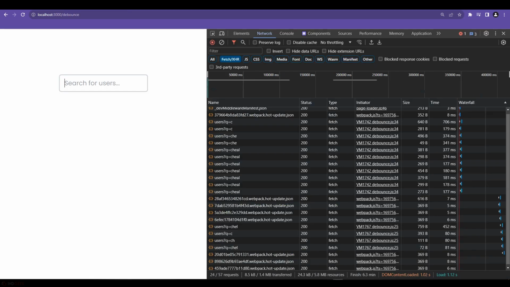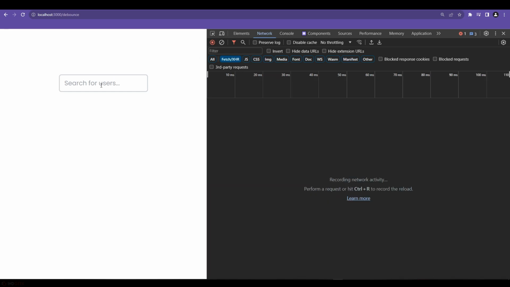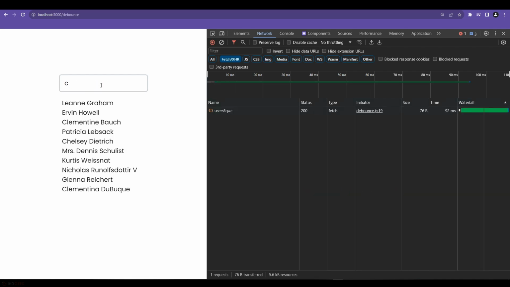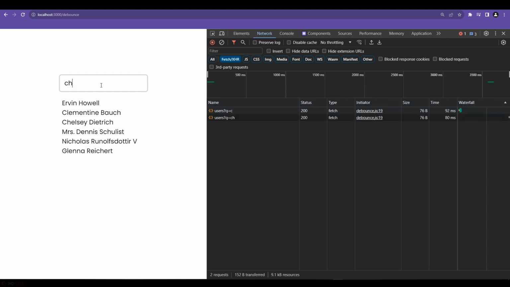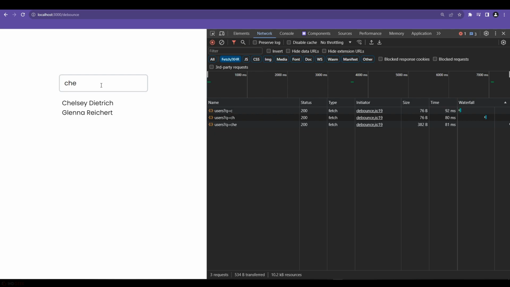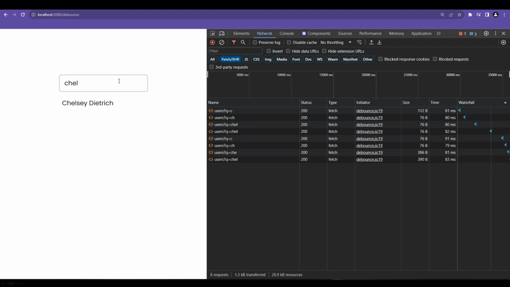Now let's get back to the browser and clear all the previous calls. And now let's search for Chelsea. When I type C, it will make a call. When I type H, it will make a call. And when I type E, it will make another call. But what is the difference? If I simply type CHEL quite fast enough, it will make only one single call. This whole debouncing process will not only cut down the number of calls made to the backend, but will improve the performance of your web app as well.